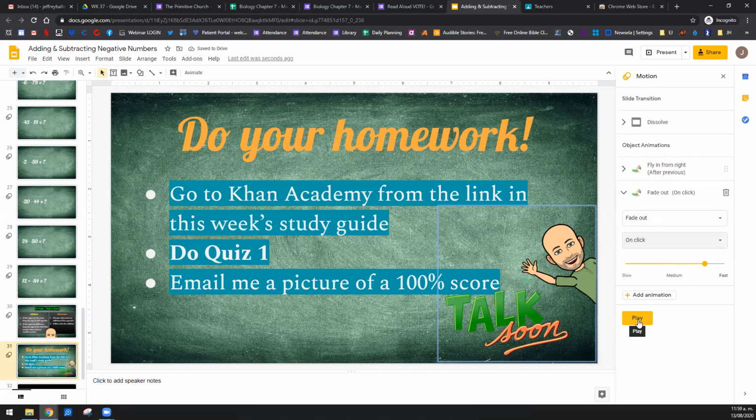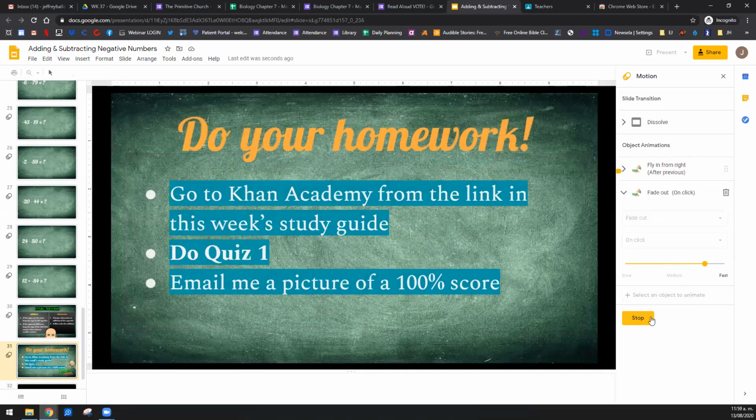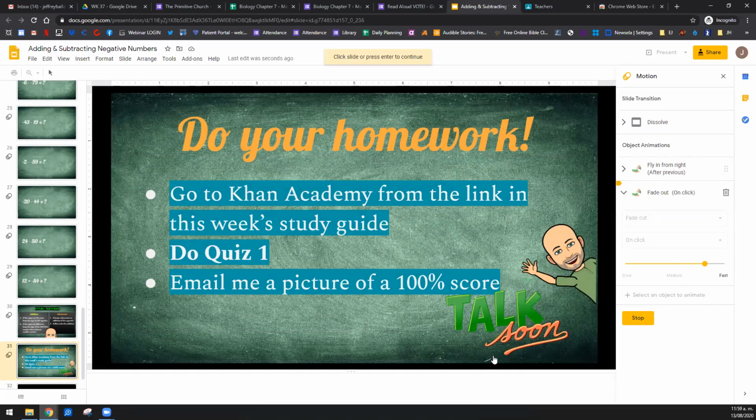So I'm going to look at that animation again because I didn't like how it showed up at the end there. I clicked this play button and it went through the slide and then I appeared. It's just like on PowerPoint. You don't have to use slides if you don't want to. You can use PowerPoint. It works exactly the same.